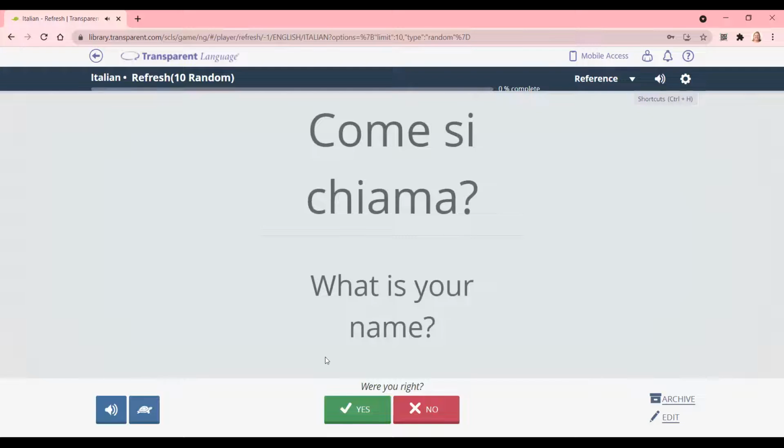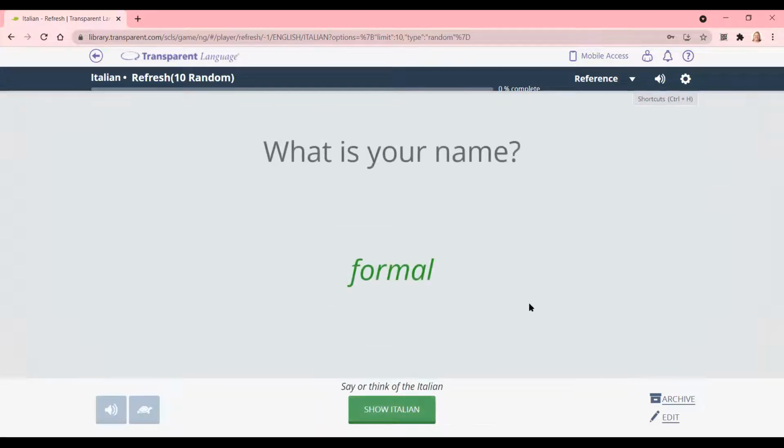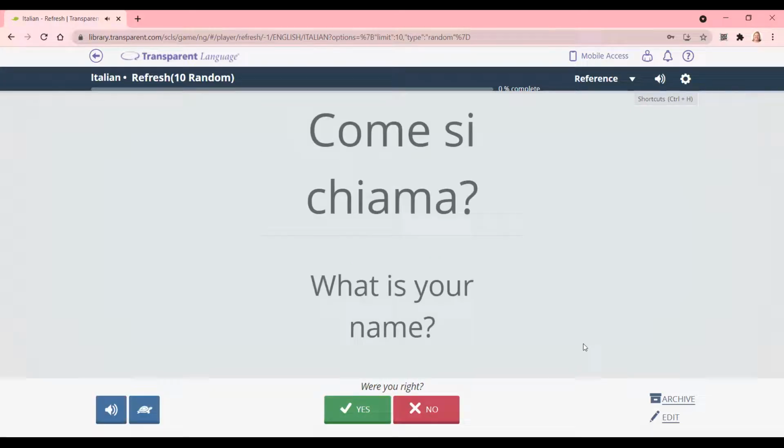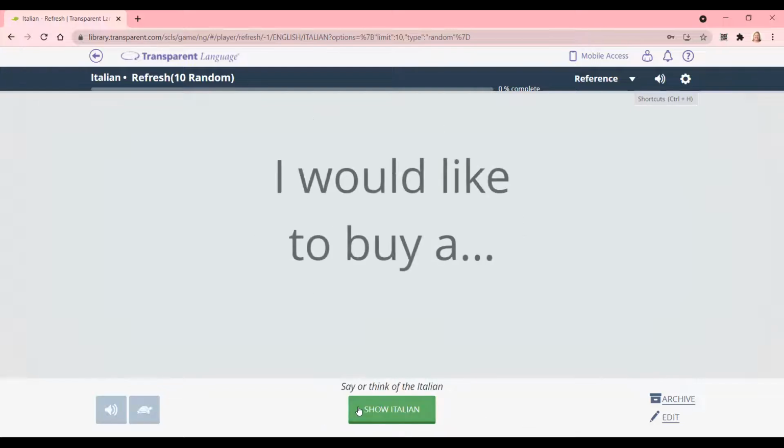And did you hear that? You can hear them say it again. So here's the regular speed. Come si chiama? You can also hear it slow if you click on the turtle. Come si chiama? Was I right? I was not. I got 2 words. So then it repeats again. What is your name? Come si chiama? Oh, and I said O instead of ah. Come si chiama? Okay, but I'll say I was right.